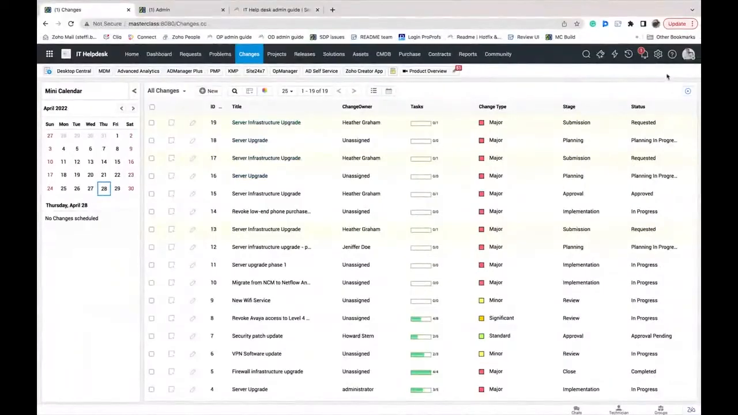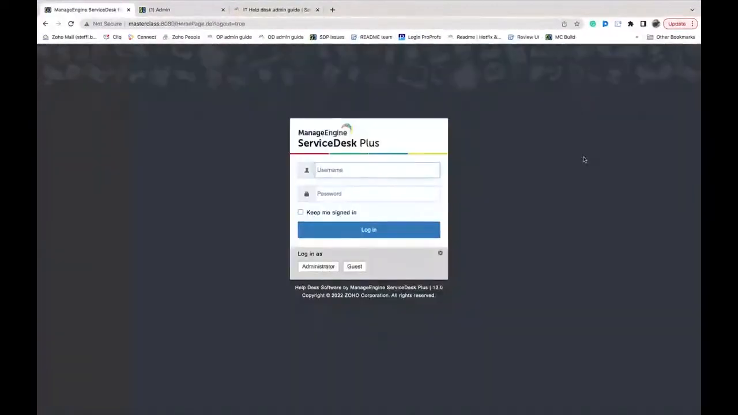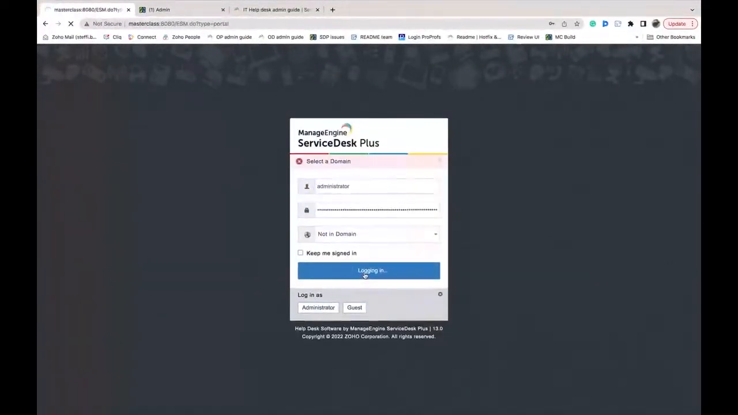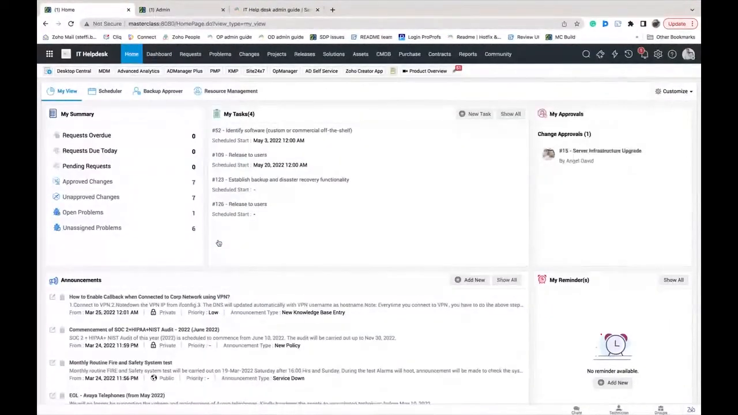So this is your, let me log out a moment. So when you open ServiceDesk Plus in your application, this is the page you're greeted with. So let's say you log in as an administrator. So we are now in ServiceDesk Plus version 13, and we are in the administrator's login. So this is the homepage you're usually greeted with.